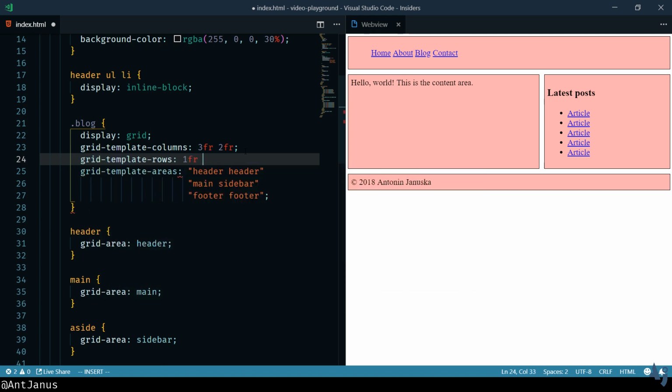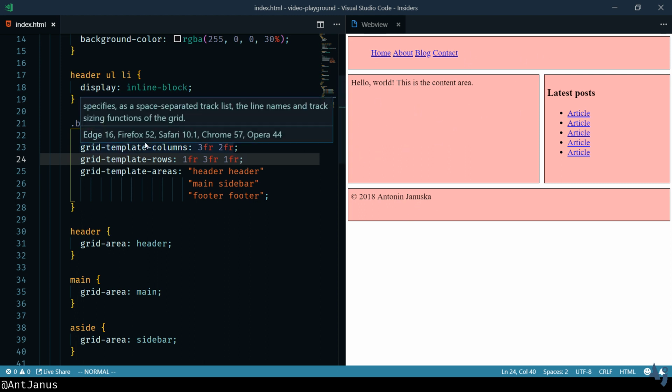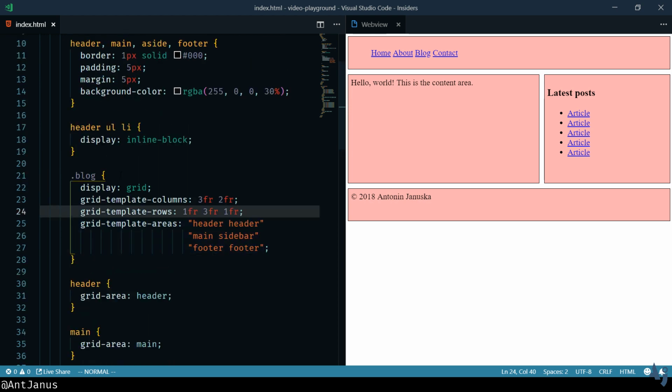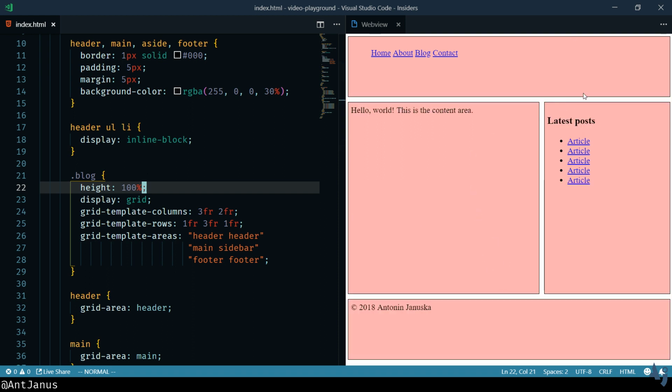So we can use fractions, same way as before. The middle area is going to take up three fifths. This is 1/5 and 1/5. And that looks kind of cool. I'm going to do one thing here real quick, and that's declare the height of the blog item to be 100%. And now you can see that it actually takes up the entire screen.